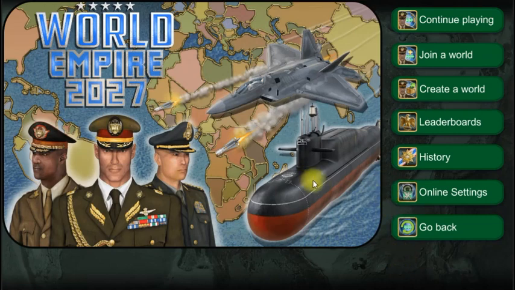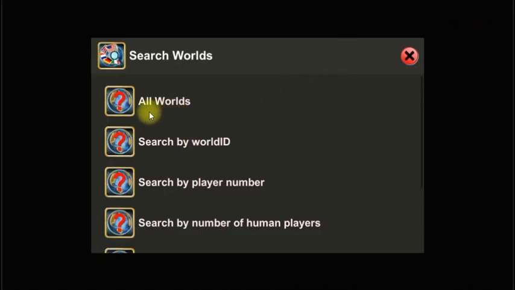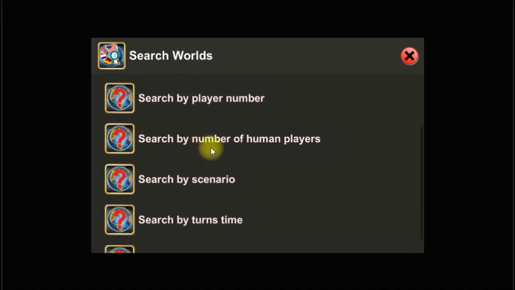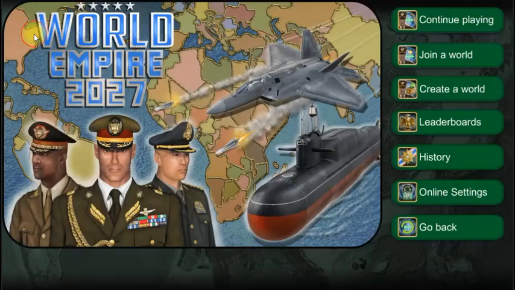The other option is to join a world, and you can search for a world by many definitions. For this example, I don't have active worlds, but if I click here, you can see all the worlds that are available. Search by world ID, search by player number. If you want to find a player, let's say your friend that plays in a world, you can find them. You can search by number of human players, scenario, turn time, and win conditions. You have many filters that you can search with.